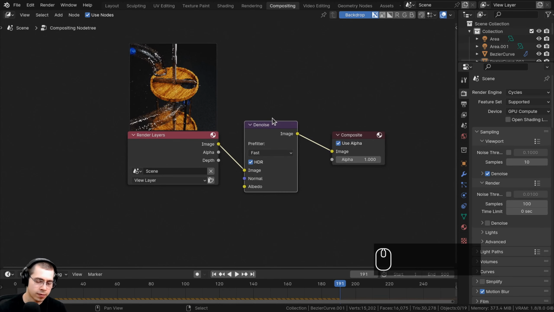So now if I again press F12 to render, you can see once it's done, it composites the image and you can see it denoises it. So now if I just kind of look around there, I can see that looks quite a bit nicer. Now you can see there's just a little bit of smudging there.